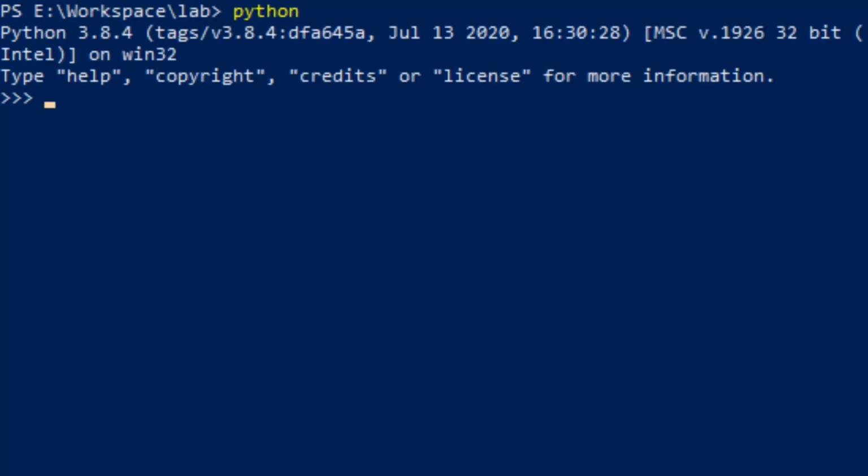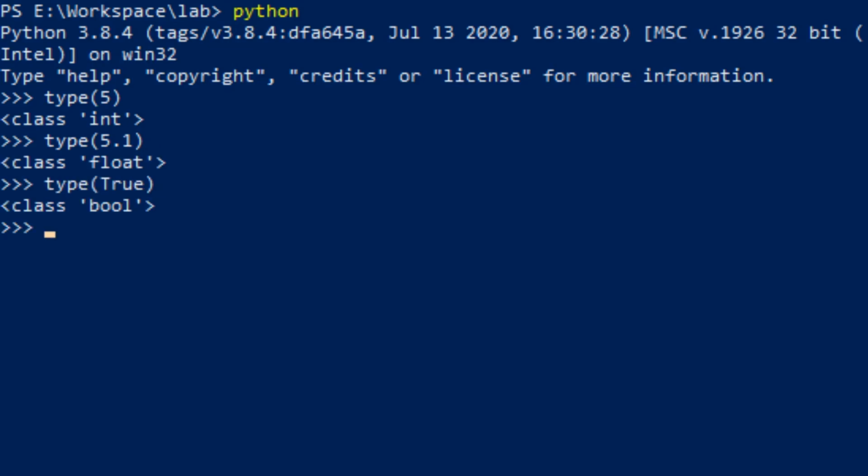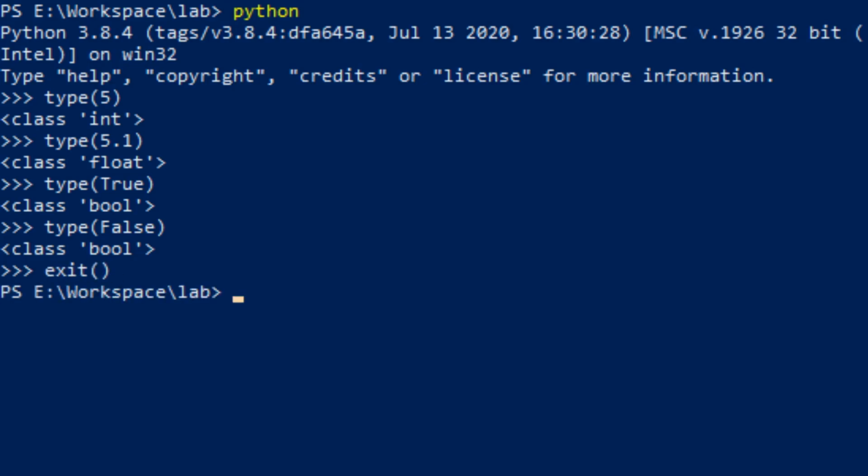Back to the interactive interpreter. The type of an object can be shown using the type command. We'll use the interactive interpreter for this since it's faster to see the output this way. Type 5. The output tells us that 5 is of class or type int. We can try other values as well. Type of 5.1, and this is float. Type True, bool. Type False, also bool. Note that the Boolean value True starts with a capital T, and the Boolean value False starts with a capital F. To exit the interactive interpreter, type exit, open and close parentheses. Next time, we'll look at Python operators and variable assignment.